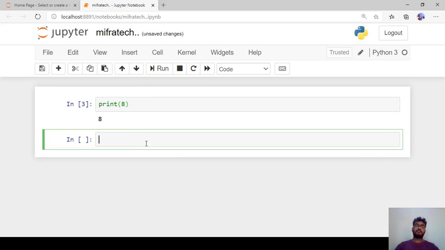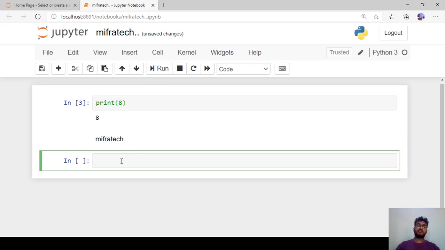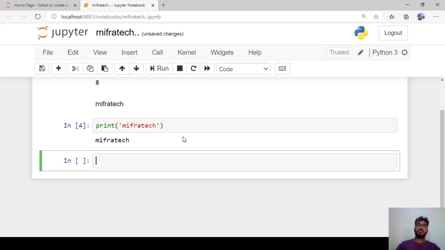If you want to make documentation, as I told, you just write something, then make it markdown. It will be taken as plain text. If you click on it, it will be shown. If you again want it as code, you can write it as code. As you can see, if you run, it will be taken as code.